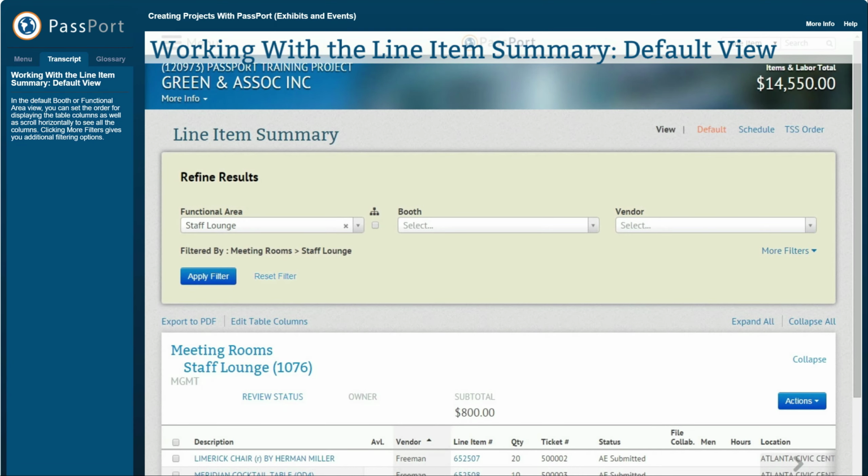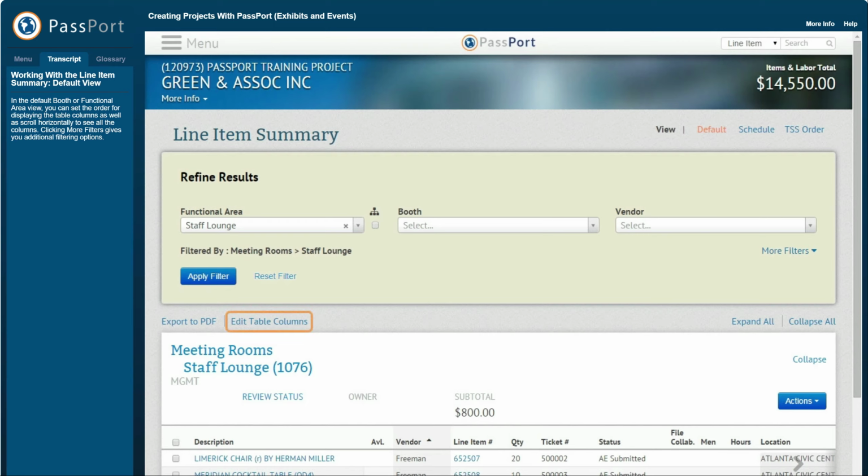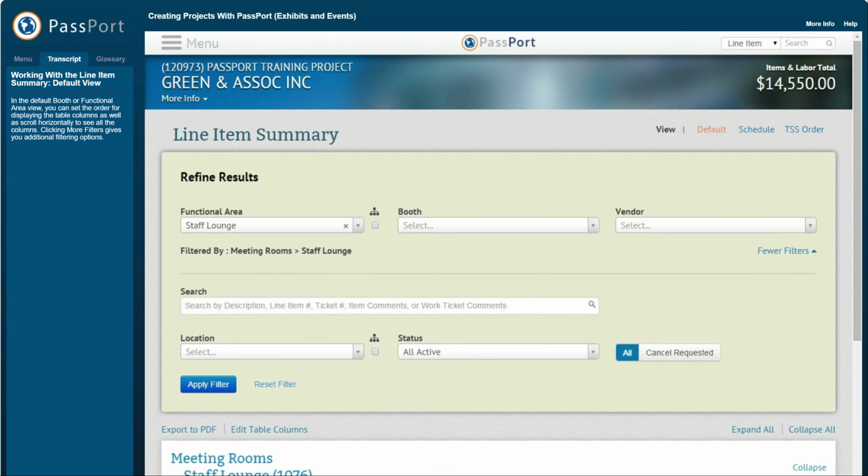In the default booth or functional area view, you can set the order for displaying the table columns, as well as scroll horizontally to see all the columns. Clicking More Filters gives you additional filtering options.